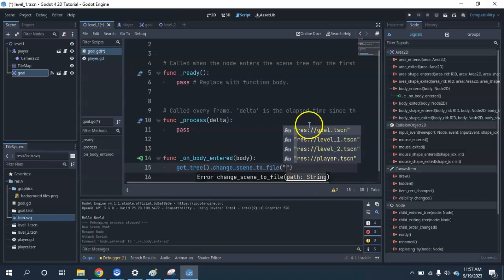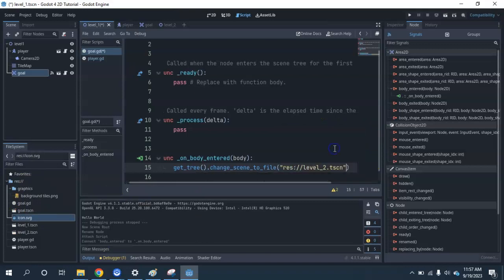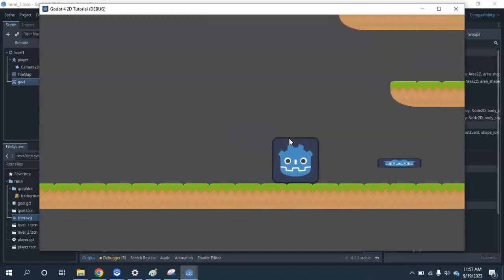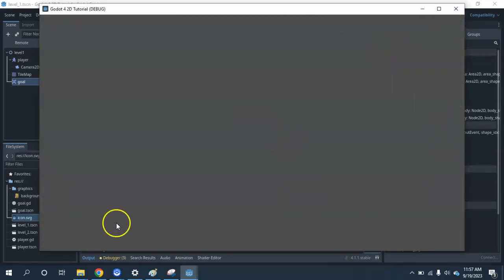And if I put quotation marks here, up will come a list of all the particular files, all the scenes that I could change to. So I'm going to pick level 2. So get tree, change scene to file, level 2. And if I now play my level, you will see as I approach, whoop, I immediately get sent to level 2, which currently has nothing on it. But you could now build yourself an amazing level here. So take some time, have some fun, and start building a few levels.